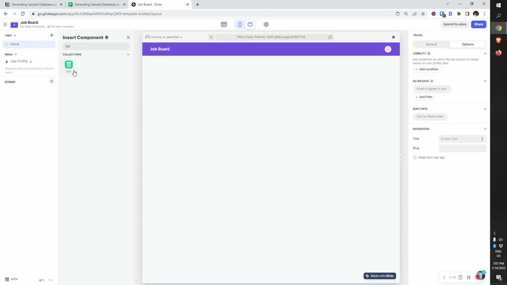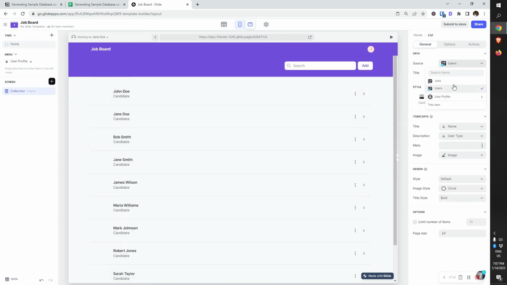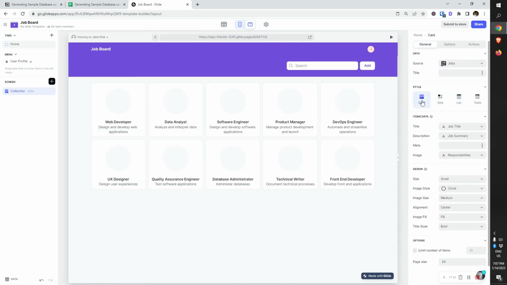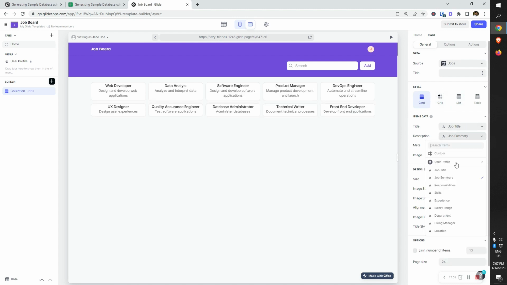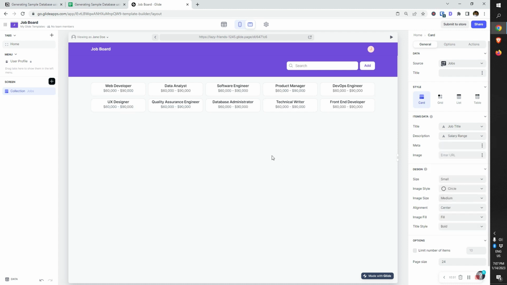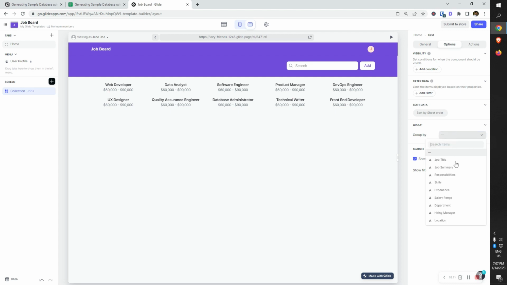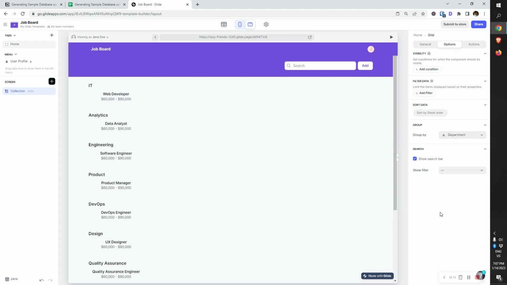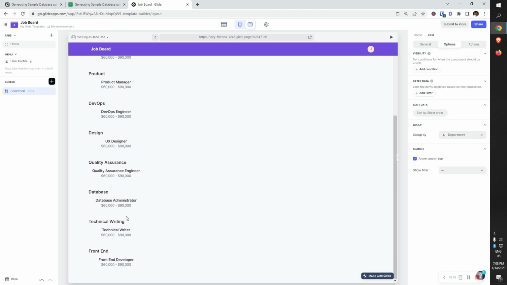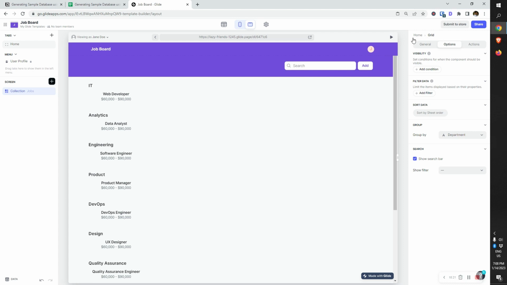I can add a list here of all the jobs that are currently available. There is no image, job title, and then salary range. This should be good to go, I would say. In fact, I can probably group these by department. Unfortunately there's one role per department, so it's completely fine, I would say.